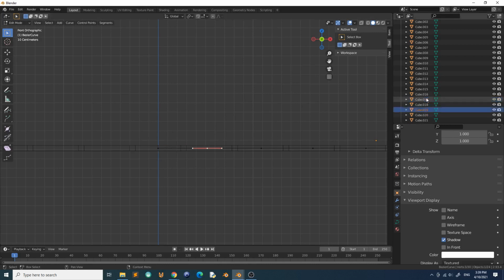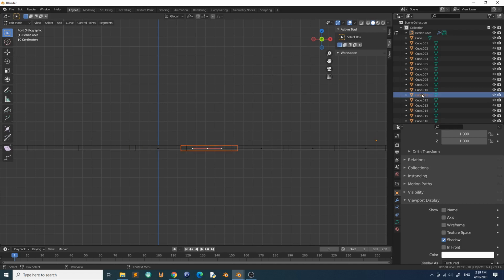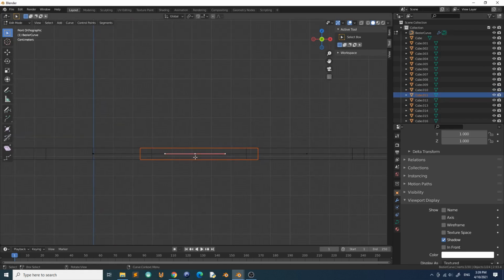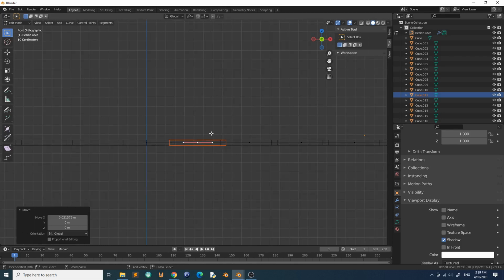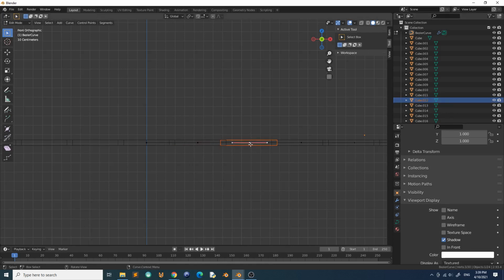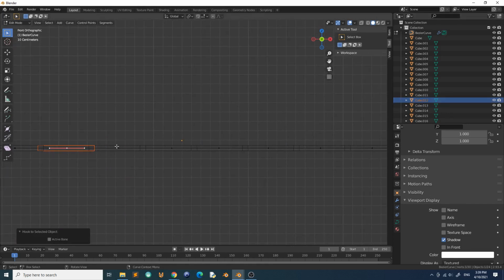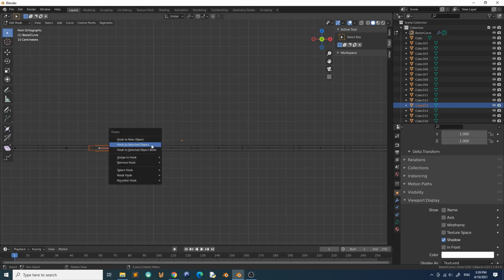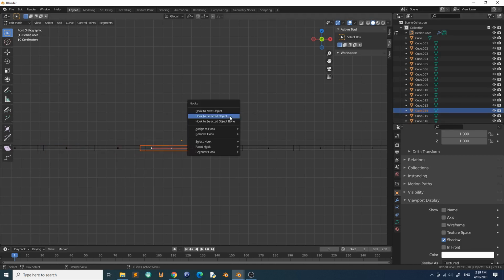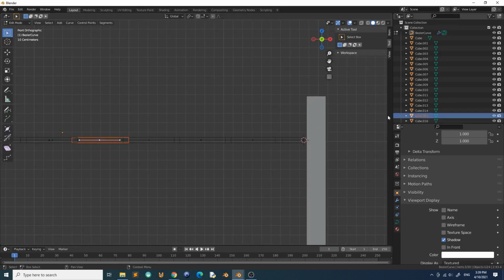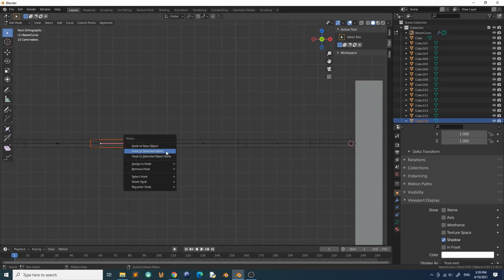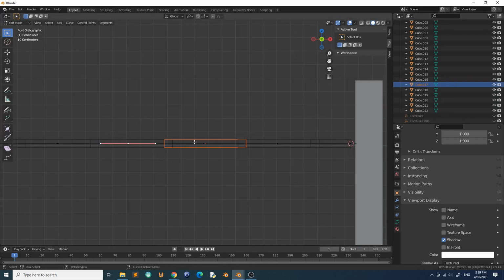This one, it was 10 or no, 11. Yes. See, it's better when the vertex is closer to the center of gravity of the body. So Control H, hook to selected object. Now we go to the next one. Hook to selected object. Now we go to the next one. We keep doing that until all the vertex are hooked to the solids.